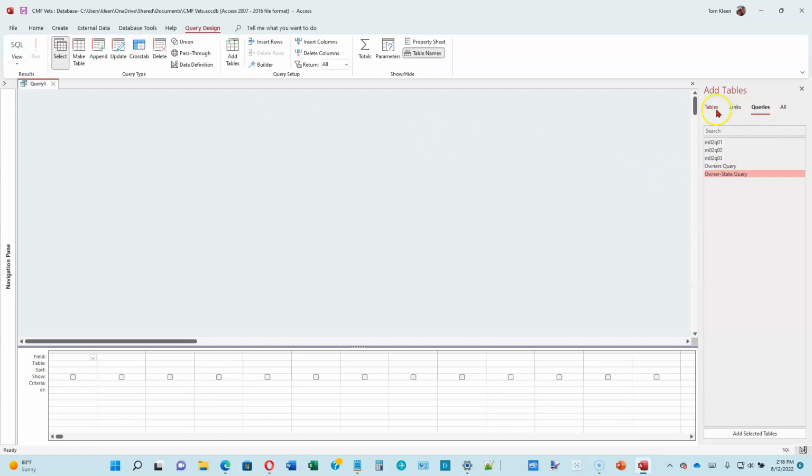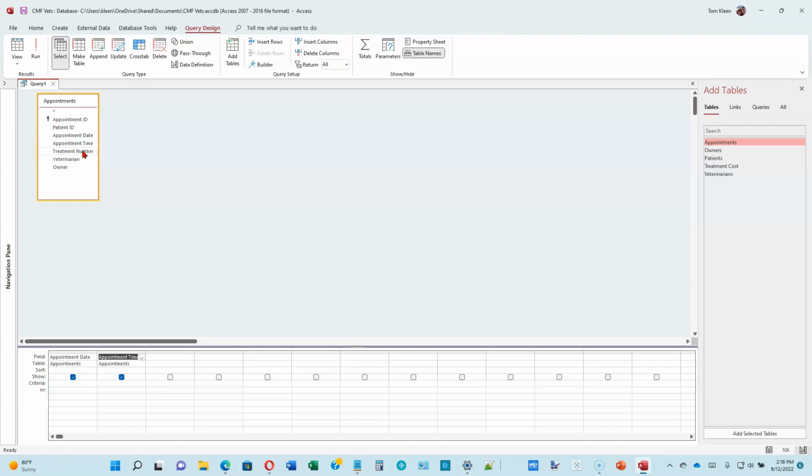Again, it's coming up with queries. We want tables. So we want to choose the appointments table. Double click on it. It'll appear over here. Stretch it out a little bit so you can see all the fields. We want the date, time, treatment number. Just double click on these. Veterinarian and patient ID fields. And we're looking for ones that occur after a particular date.